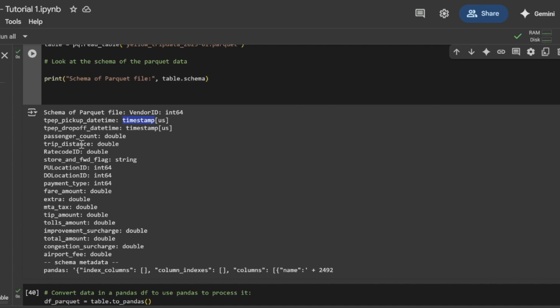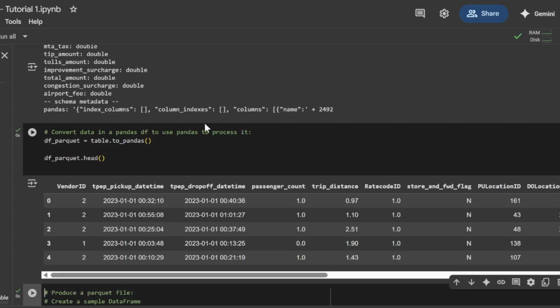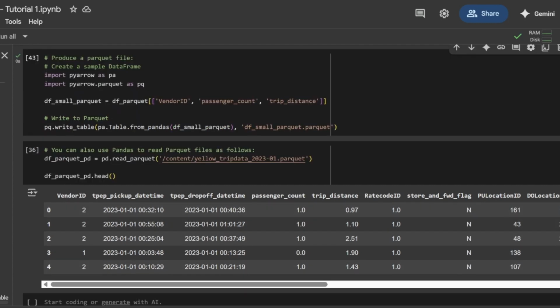And if we wanted to, we can convert that table into a Pandas data frame to make it easier for us to process through using the .toPandas. So we pass it the table that we've just read using the PyArrow Parquet module, and we use the .toPandas to create the data frame for us to later be able to perform data analysis and data processing. What if we wanted to create a Parquet file?